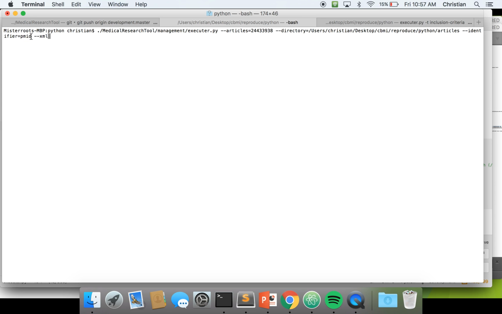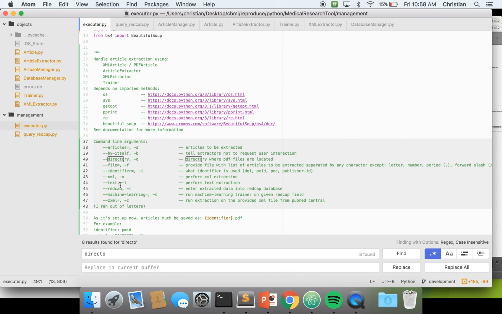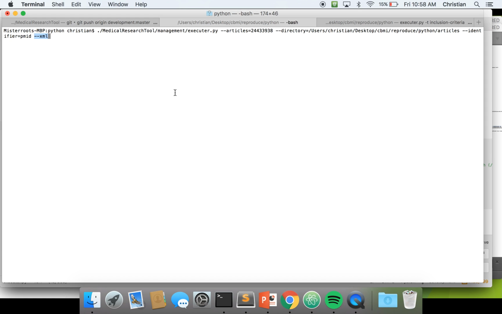The identifier, which is PMID, so it's saying that this article is a PMID, so 24433938 corresponds to a PubMed code. And then we give it the XML flag, which, if we take a look at the documentation, XML means perform XML extraction. So this is going to be equivalent to running the XMLExtractor.xml extract command, if you recall from that video. So let's run this, and we should get a dictionary of all of the information extracted for the article.